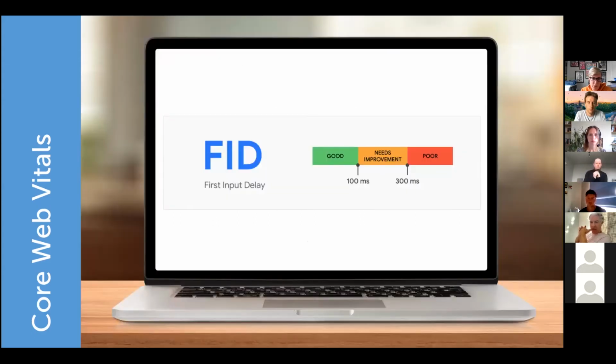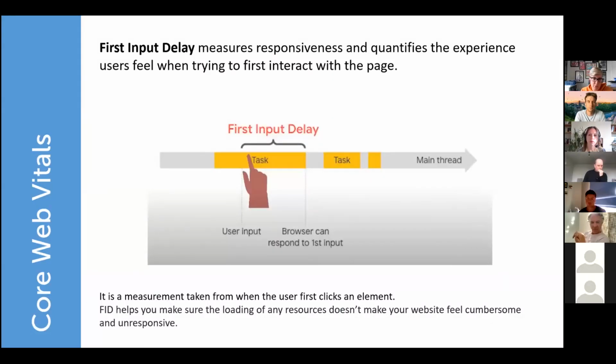So the second metric that we're looking at is first input delay. This one is looking at interactivity. We can see from the image here that anything that's less than 100 milliseconds is a good score, and anything that's greater than 300 milliseconds is classed as poor.